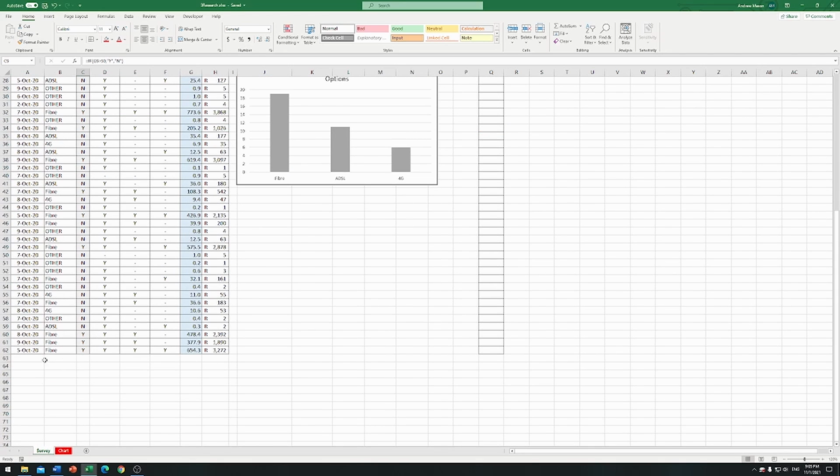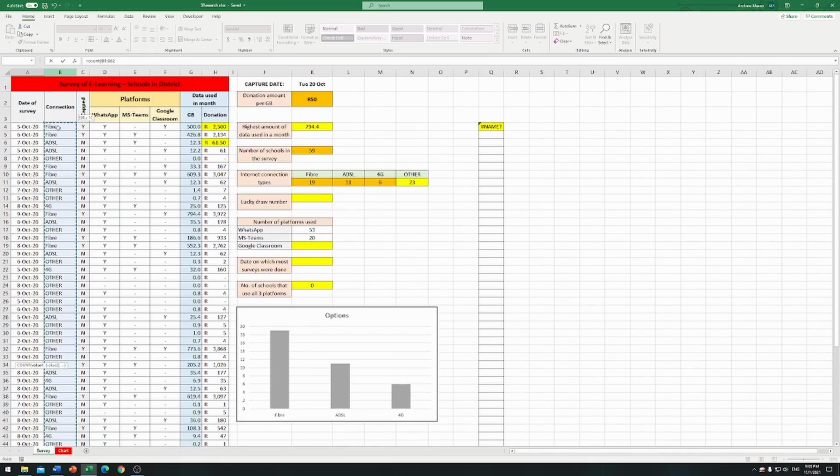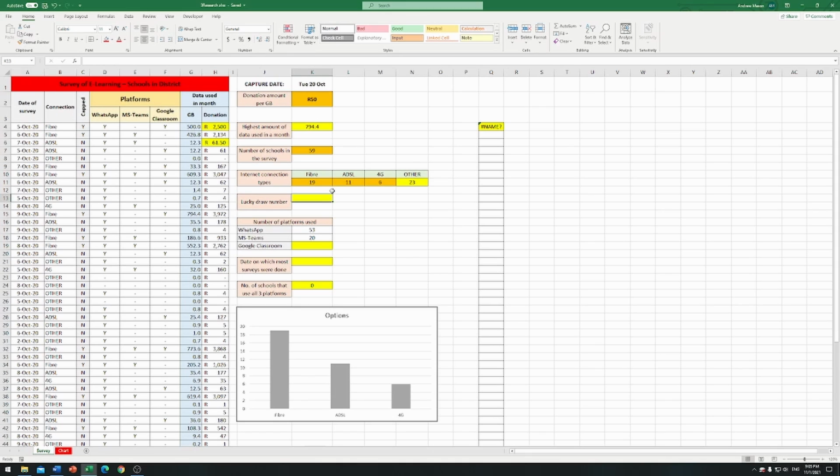I can do it this way. I can say equals COUNT, and I can select the number of schools over here. It's going to come up with 0 because obviously I was using a text range, so let's go and change that to a COUNTA. 59 schools.